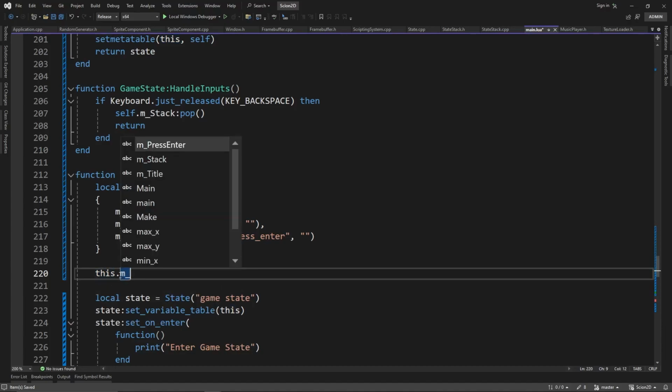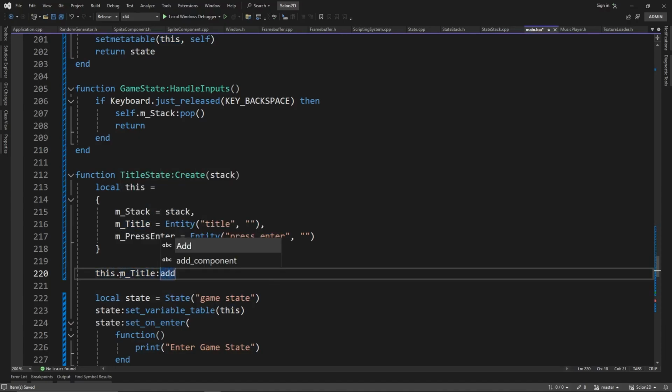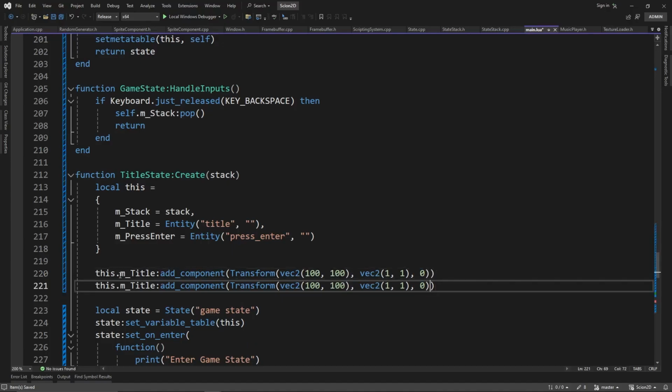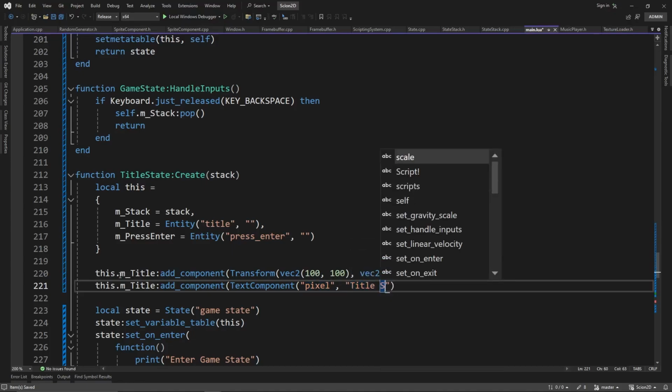So this dot m title, add component, transform component, back to 100, 100, back to 1, 1 for the scale, and no rotation. Cool. Then we'll add another component. This one's going to be for text. Text component. And I believe that takes in the font, and our default font is pixel. And we'll have this a title state, just to show that we're in the title state.